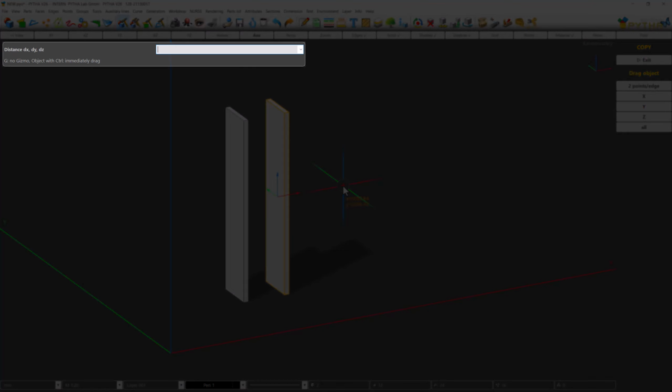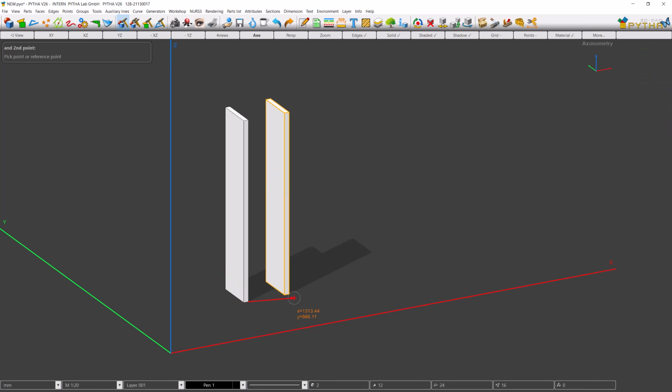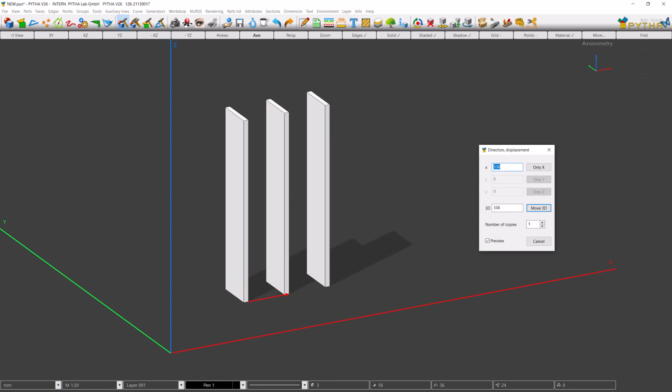I could now use the gizmo to create another copy in the same way. But this time I want to use the point-to-point method and therefore pick this point as the guide point and this point as the target point. The direction displacement dialog opens, exactly as explained in the Move tutorial. At the same time, I get a preview that shows me how the current values of the dialog affect my scene. This is also identical to Move.